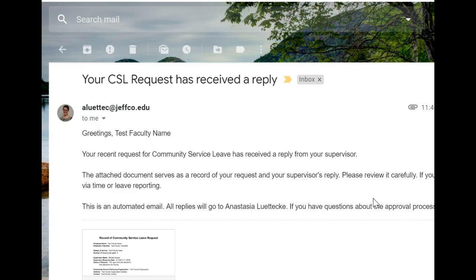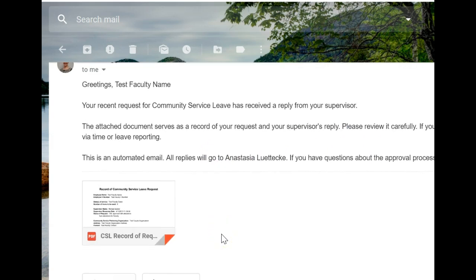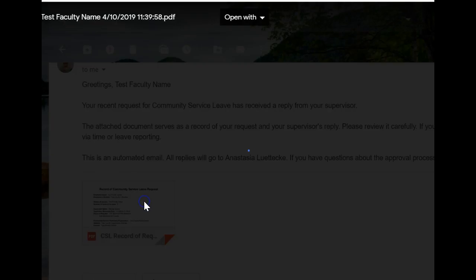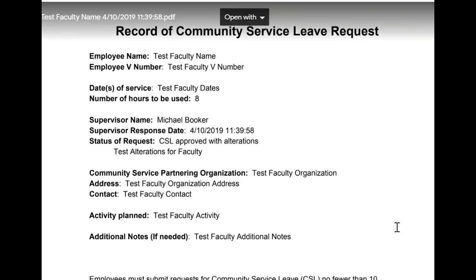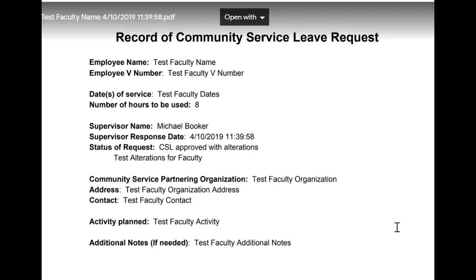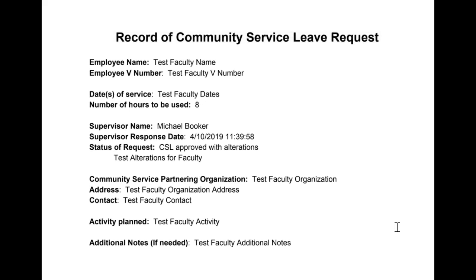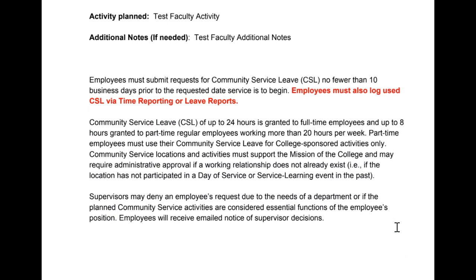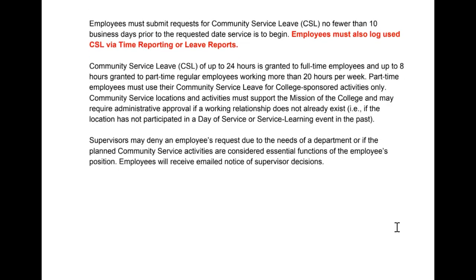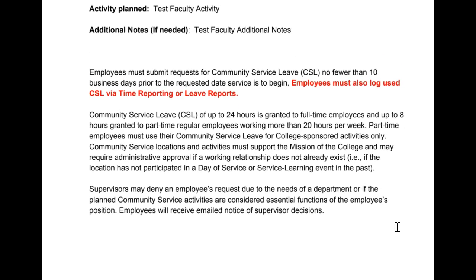What faculty would then see is an attachment that is the document that is a record of their request. It has all of that entry information, and we can snazz this up and format it so it looks lovely and official. Under that, there's a little bit of the verbiage that comes from the policy and procedure. Again, this is easily changeable. But this would be then the document that faculty would have on hand. I could, of course, push this out to the supervisors as well.